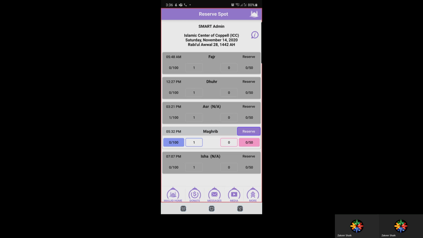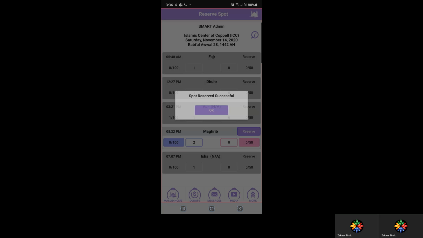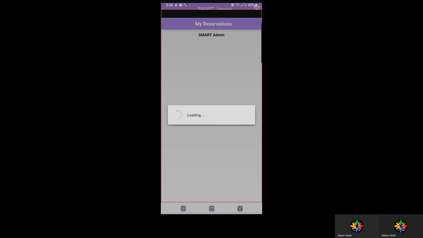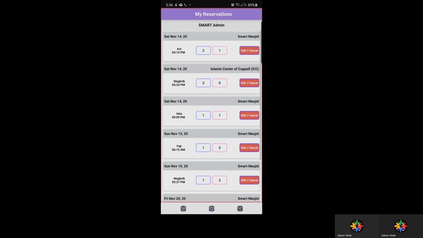So I'm going to make the reservation for two brothers, let's say for the Maghrib at the ICC one. The reason I was showing this is that when I go back into my reservations, you would see at the top the first Asr Salah is in the Smart Masjid. It will list what date, what masjid, what time, and how many reservation spots you hold. So I have an Asr reservation in the Smart Masjid, but I made the Maghrib reservation in the Islamic Center of Kapel.